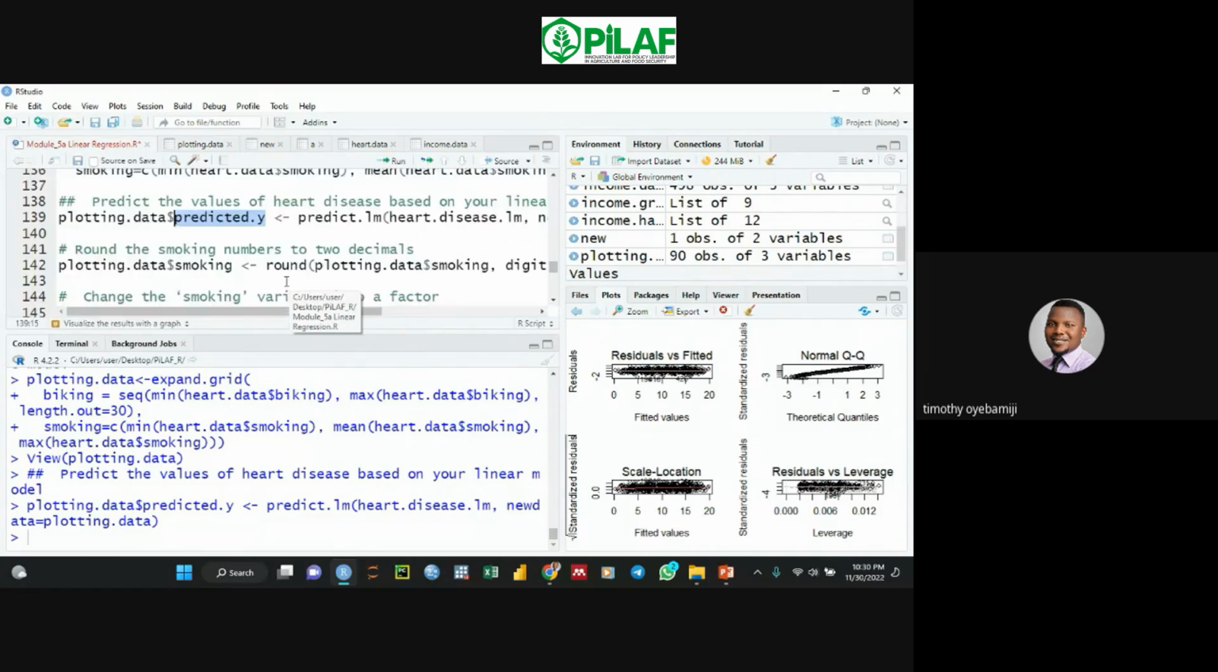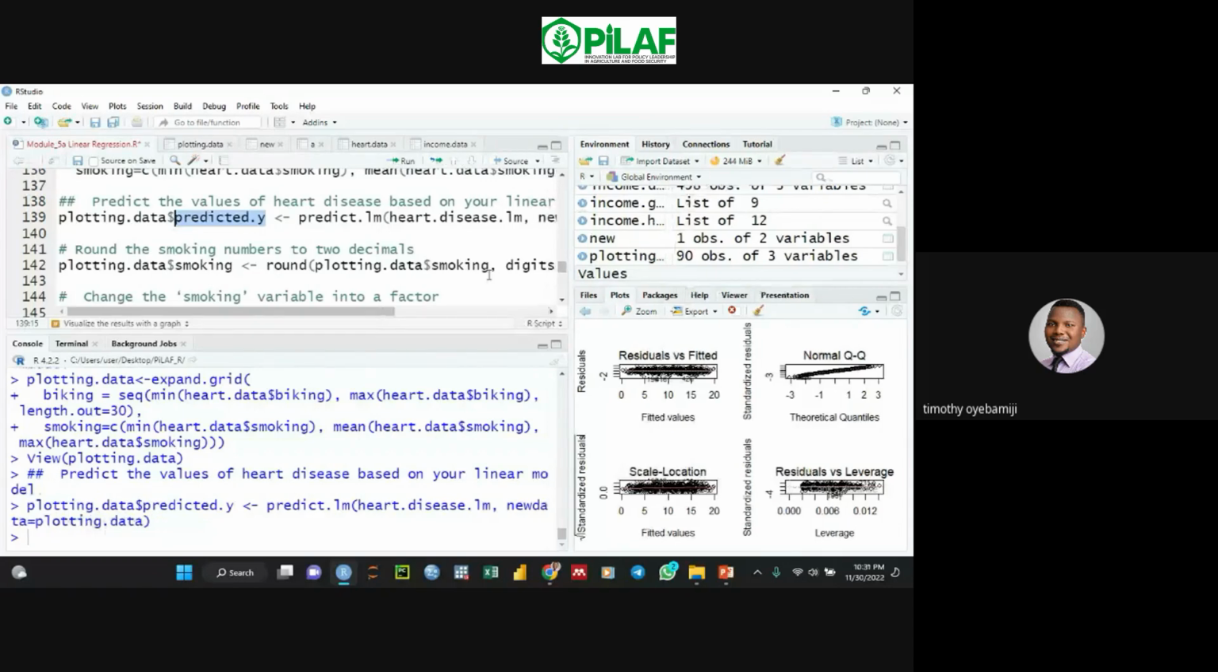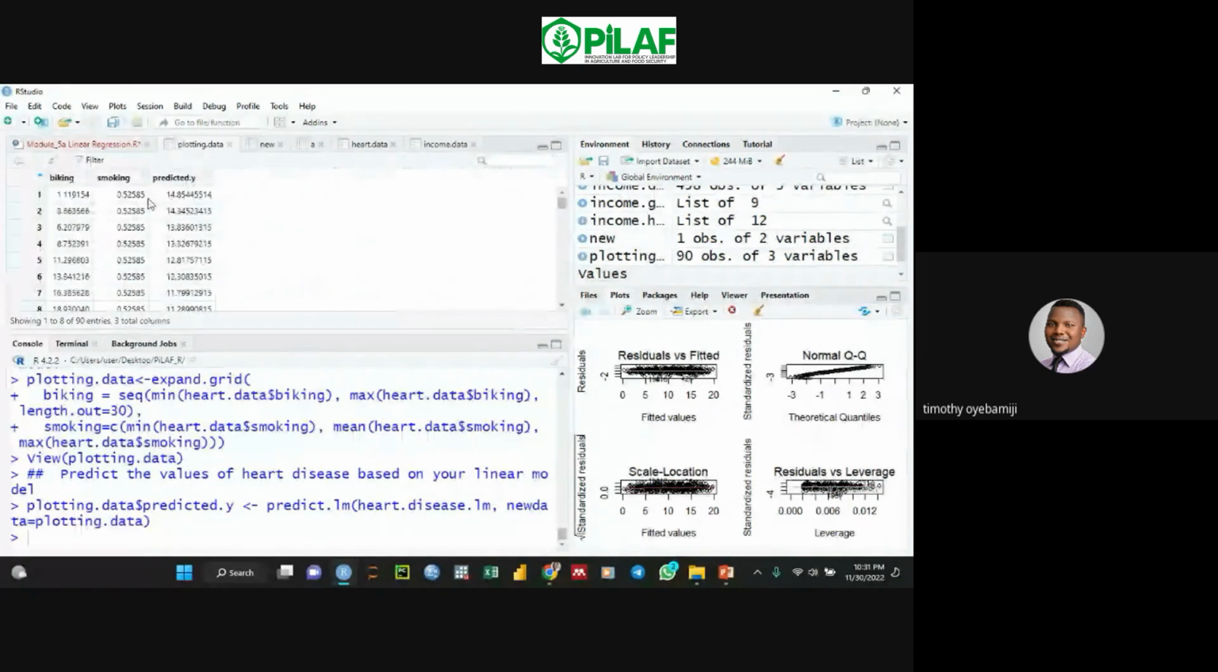All right. And now remember that what we are interested in is to plot the model in a way that will be seen. We've seen the model evaluation, we've seen it's okay, but we want to plot it in a way that it will be understood better. Now, round the smoking numbers to 2 decimals. Now, the smoking here, we have it in how many decimals? Yeah, 5 decimal places. So we want to round them to 2.